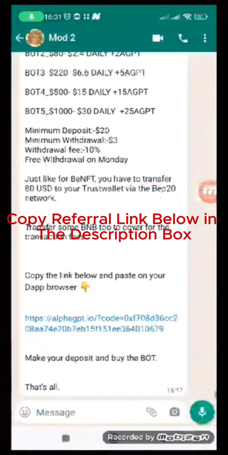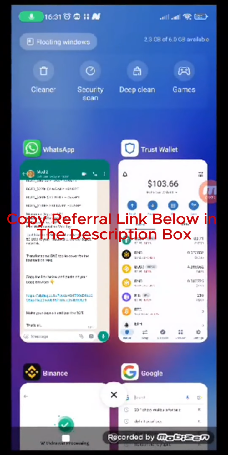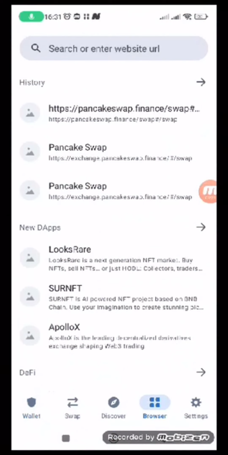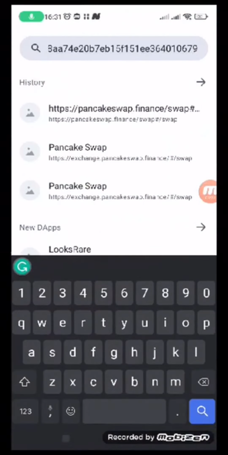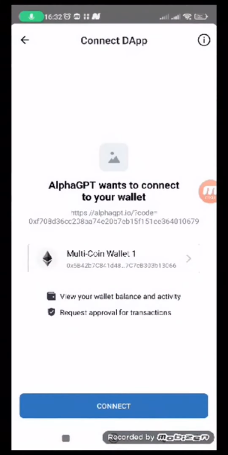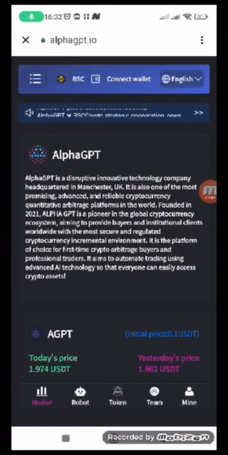So this is the referral link I'll be using. Then you come back to your Trust wallet. You go to the dApps, that's the browser. Then you paste it. Then you click on search. Okay, then you change the network to BNB. Then you click connect.